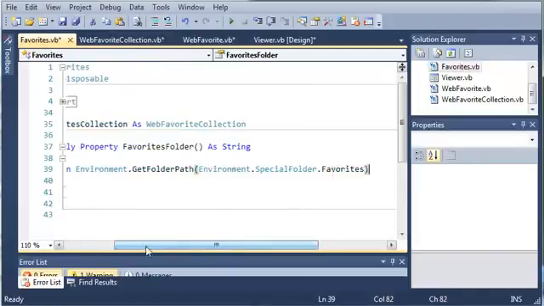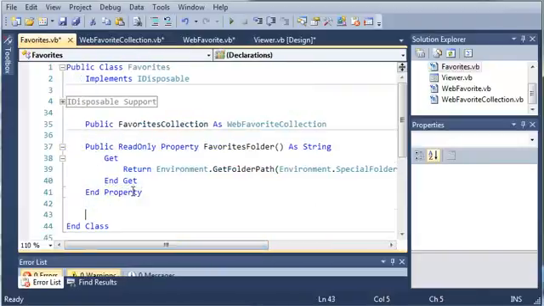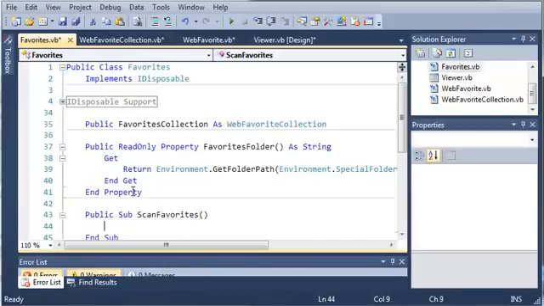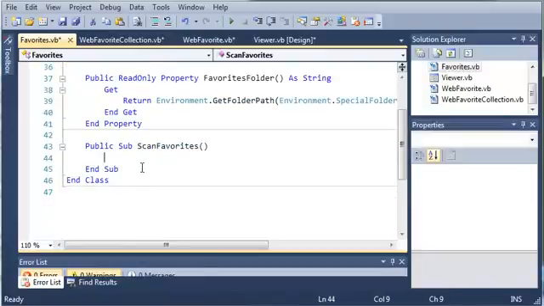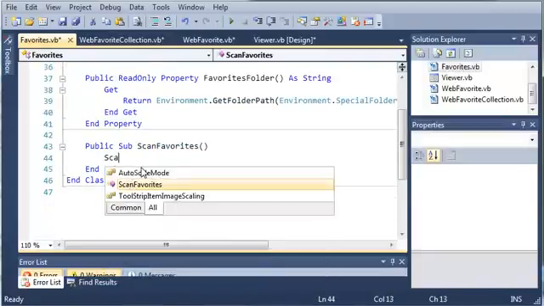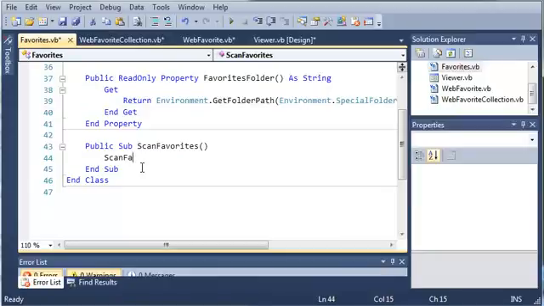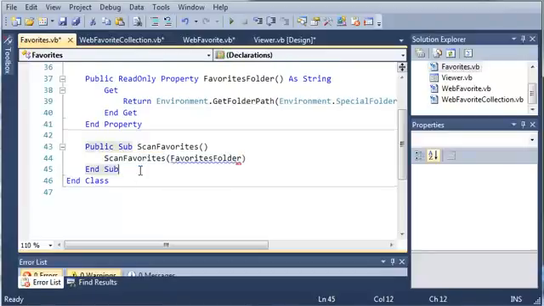Now that we're done with this property, let's come down below it and create a method. We'll call it public sub scan favorites. This is not going to take any arguments because we don't need anything to do this. Whenever we scan the favorites, we want to call scan favorites and use favorites folder. This is going to return an error right now because scan favorites has not been created yet.